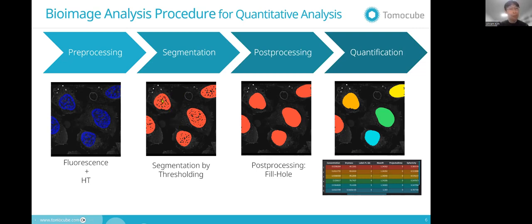And we see small holes here, which is not desirable. Then we can apply some kind of post-processing to fill these holes. So by using a fill hole process, we can fill up those dark spots here and have nicer boundaries or regions for the analysis and take the quantification for these regions.